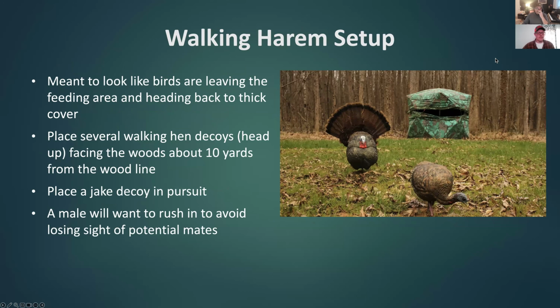Now, this setup is not all that different than a feeding scenario, but as we progress through these different decoy strategies, all we're doing is slightly increasing the urgency of any Tom or Jake that's approaching. In this one, we're still set up like they're feeding, but we're almost setting up to where it looks like they're about to exit the food source.